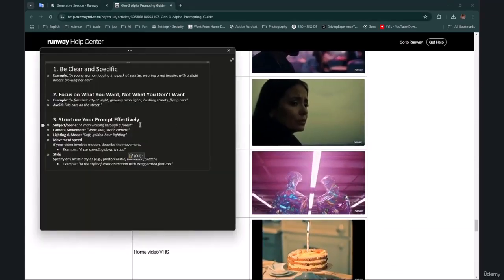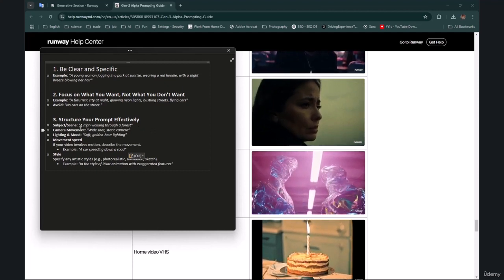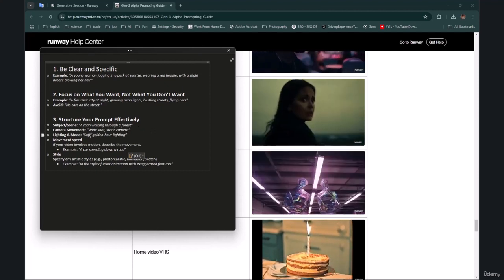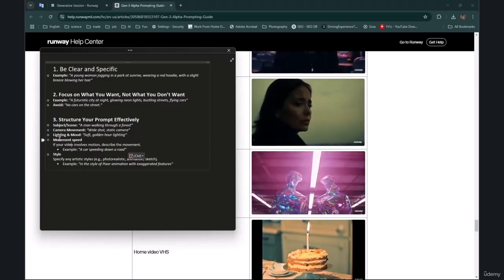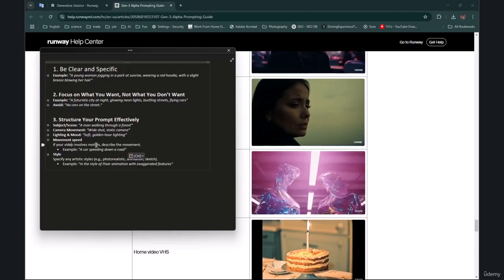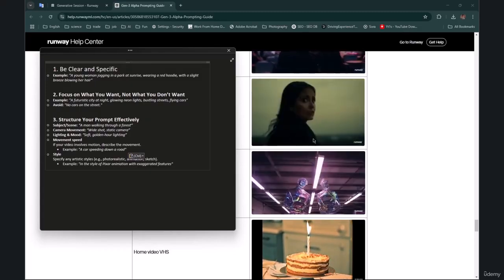So at the end, this is the structure you need to pay attention to when it comes to writing prompts: subject, camera movement, lighting and mood. If your movement has a specific speed, you need to mention it, and then finally your style.